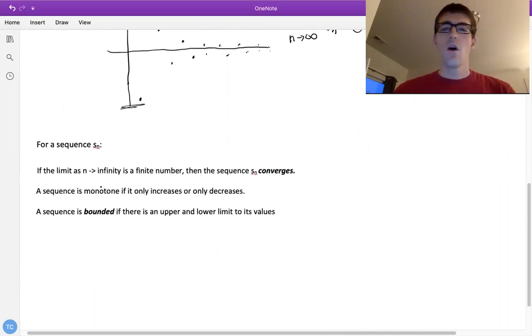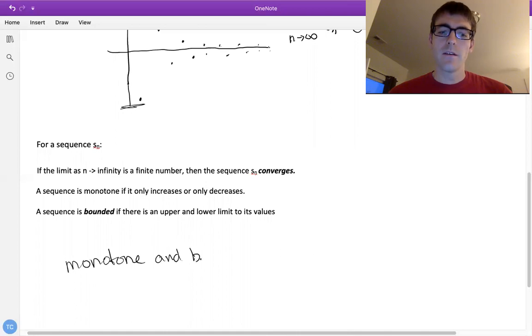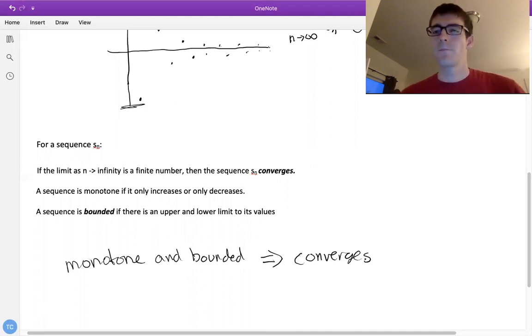Cool. One last thing to think about is the statement that if a sequence is monotone and bounded, then, or let's say, then that means that the sequence converges. Okay, so I want you to think about that last statement a little bit, and we'll sign off there.